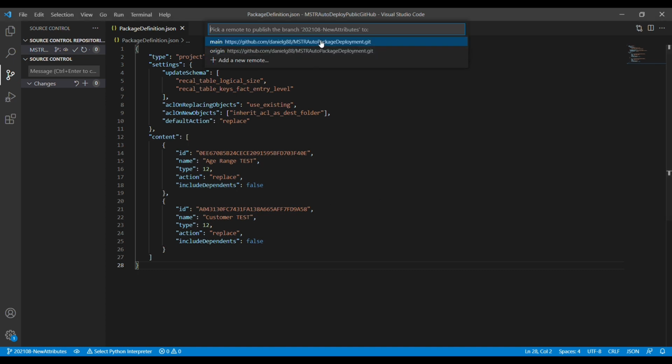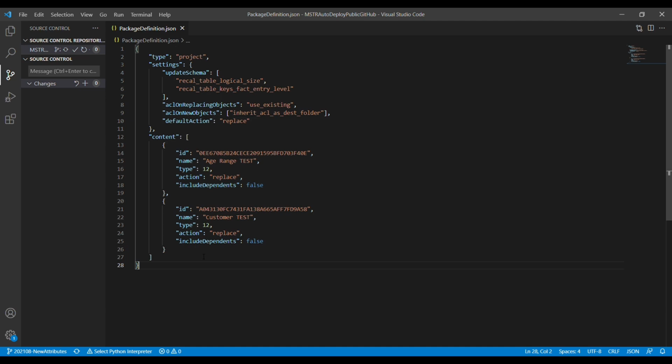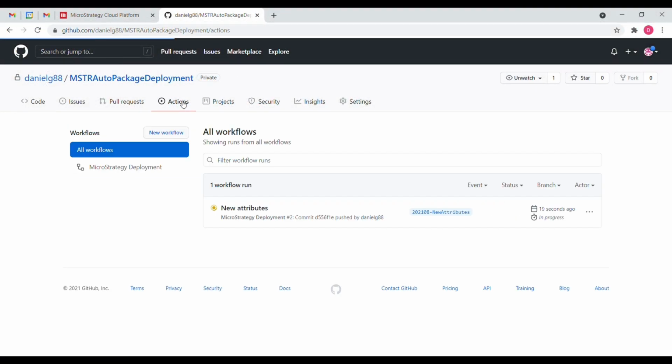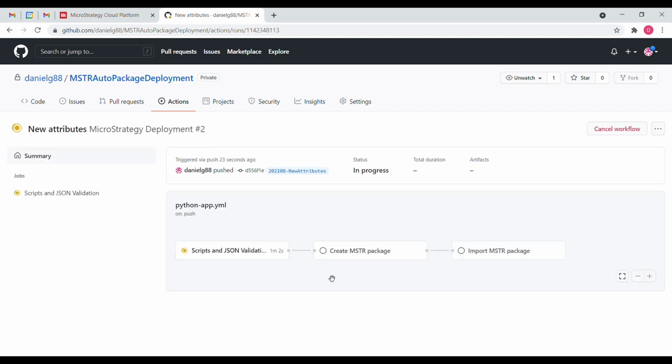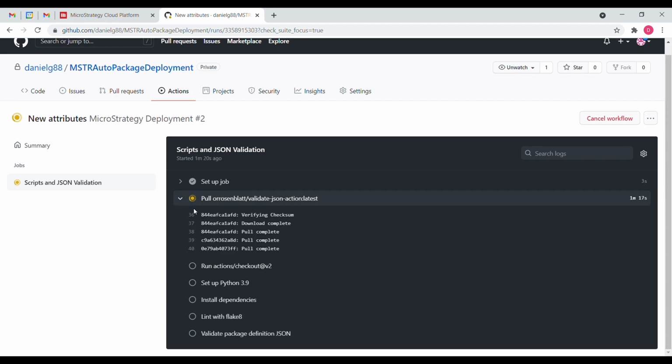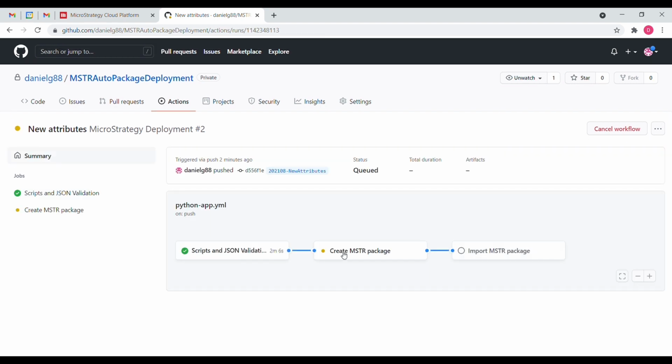So let's switch back to GitHub and let's follow this deployment. Clicking on Actions, I can see my workflow running. I can go inside and look into detail. I see that I have three steps here. The first one is scripts and JSON validation. So if my JSON is incorrect, the package will not be created.